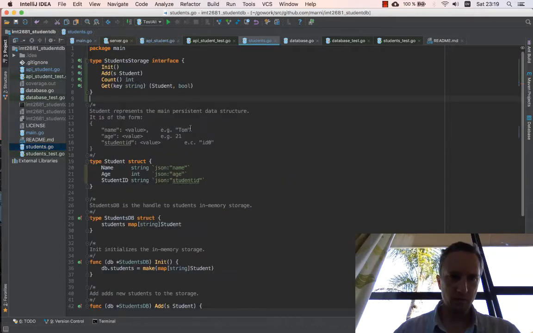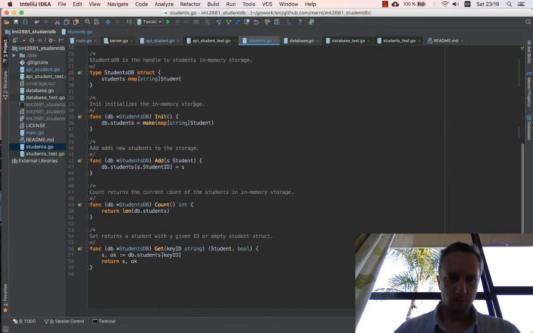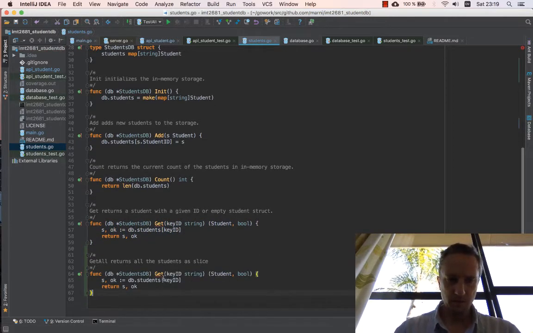So for get, so get all returns all the students as slice, and we have a function effectively like this, and get all. Yeah, apologies for this. I have done a hard reset on the repo and lost some of the changes that I've already done.